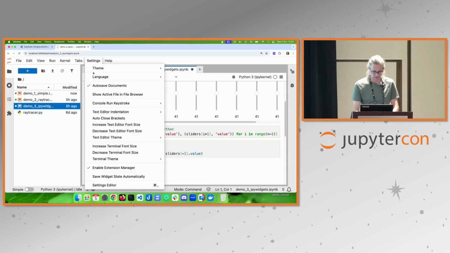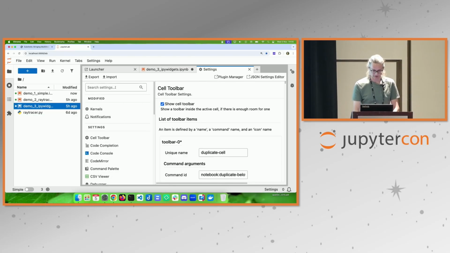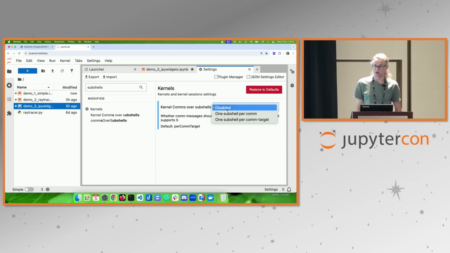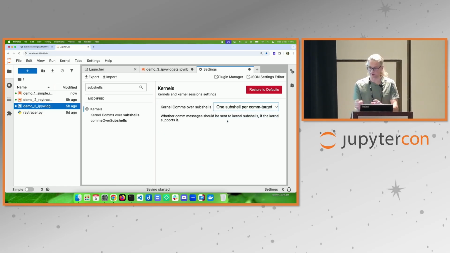So now what we've got is the settings editor. If I look up subshells, there's a setting for kernel comms over subshells. Comms refers to the mechanism of communicating between ipywidgets and the kernel. By default, we would normally use this. I disabled this just for the demo, so we started off slightly more cleanly. So if you were to use ipywidgets yourselves today, you get subshells for your comms immediately.